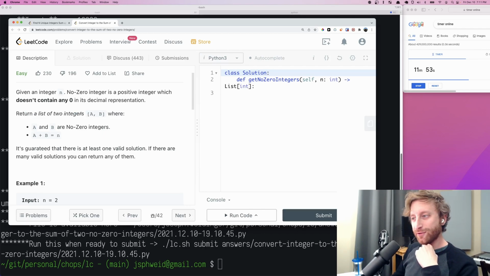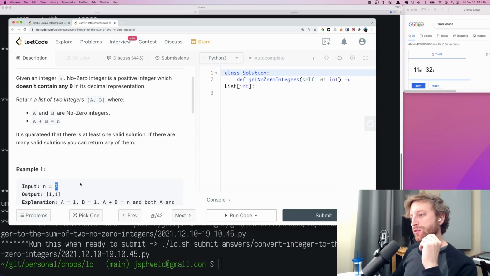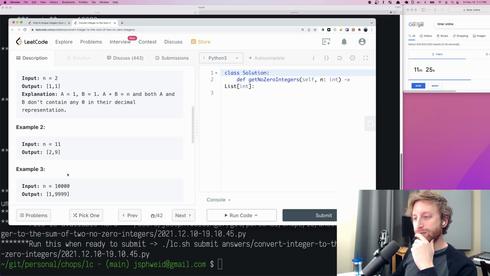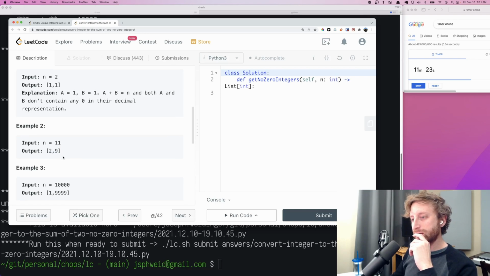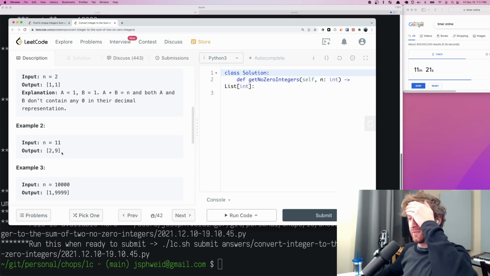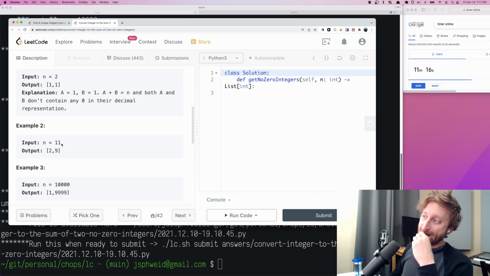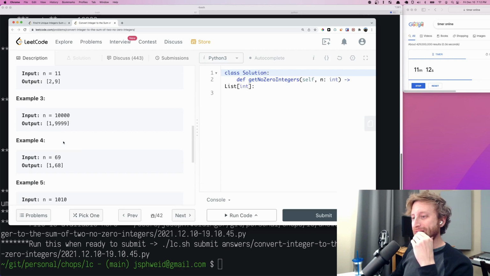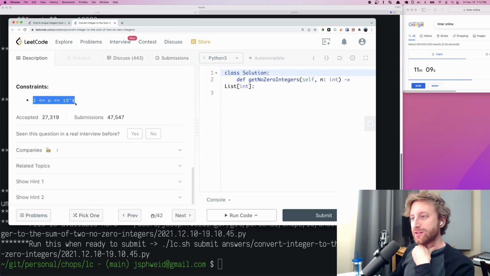So just length 2. [A, B], where A and B are no zero integers, and A plus B equals n. So given n, we need 2 non-zero integers that add up to that number. So 11 gives 9 and 2. So we couldn't use 10 and 1, for example. Okay, that's kind of tricky. How big are we talking? 2 to, what is that, 10,000?